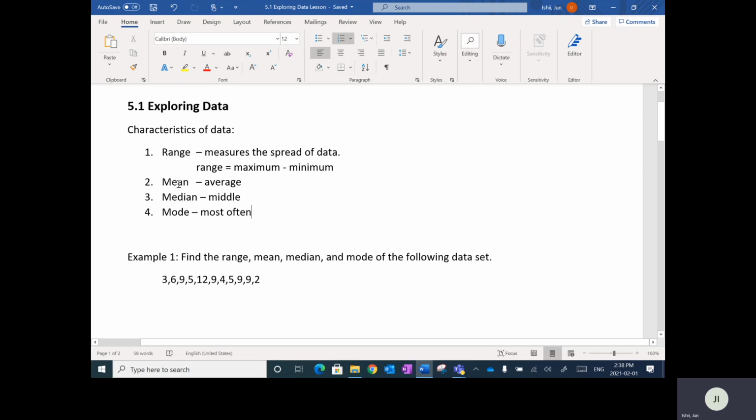The next is mean. Mean is average. So basically, we add up all the numbers, since we want the average value, and then we divide by the number of values. Median is the middle value. When we put these values in order, the middle value is the median.